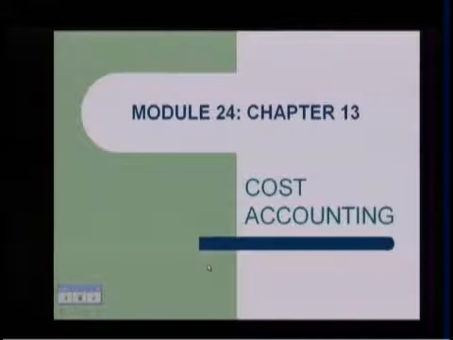Welcome to Module 24. In Module 24, we're going to do the first half of Chapter 13. We're going to talk about cost accounting, direct and indirect costs, and period and product costs. Then in the next module, we'll finish up Chapter 13 by talking more about indirect costs, specifically overhead costs.